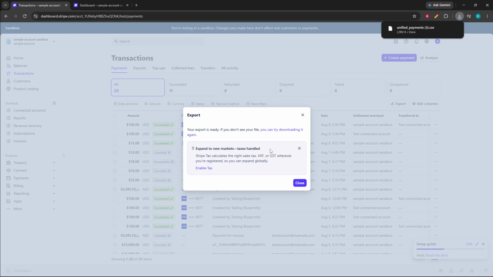Finally, open the CSV file and confirm that it contains the test payment records and columns you selected. This final check helps ensure that the export completed correctly and that you have the exact data you need.